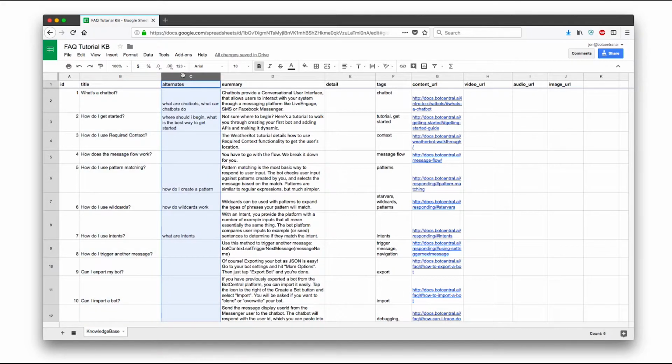Alternates are additional ways that people might ask for this intent. A good rule of thumb is to add 2 or 3 different alternates for every article. The body of the content is in the summary field. A few sentences here is what will be shown to the user for the response. If you want a longer response, you could put that in the detail field, but we're not going to be doing that for the purposes of this tutorial.